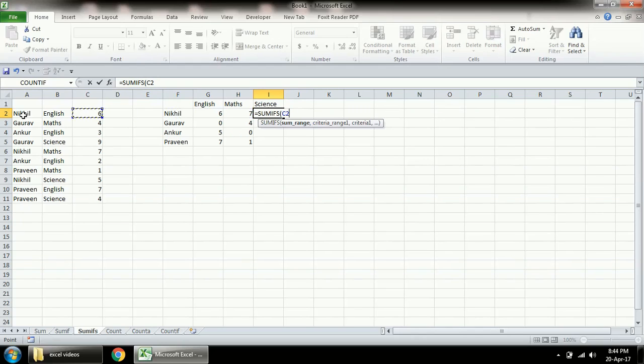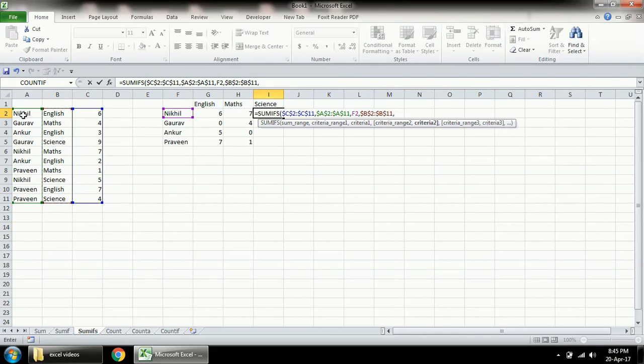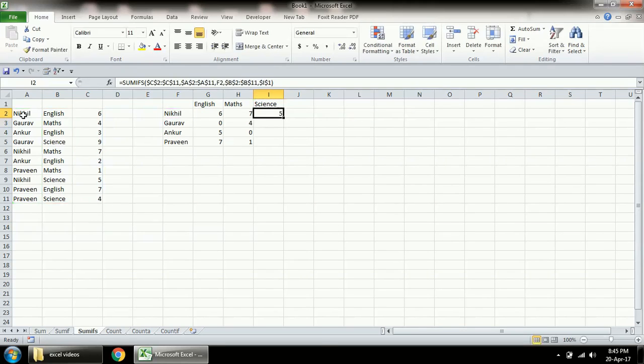science subject. So sum range will be C2 to C11. We will freeze the range. Criteria range 1 will be A2 to A11. Criteria 1 will be Nikhil. Criteria range 2 will be B2 to B11, and criteria 2 will be science. We will freeze the range and we will copy the same formula to the bottom cells, and here we have the marks for Nikhil, Gaurav, Ankur and Praveen in their respective subjects, English, Mathematics and Science. I hope this must be clear to all of you.